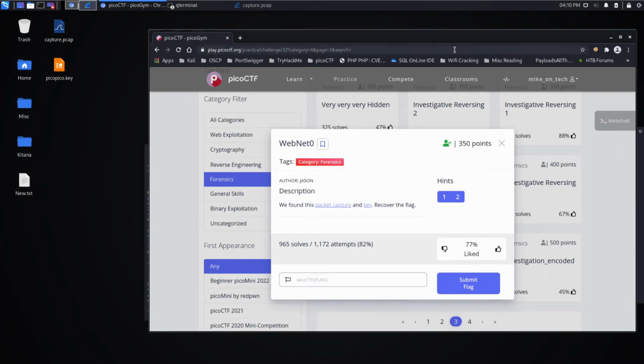And we're back with another PicoCTF challenge, this time WebNet0, in the forensics category. We found this packet capture and key, recover the flag. Hints: try using a tool like Wireshark, and how can you decrypt the TLS stream?